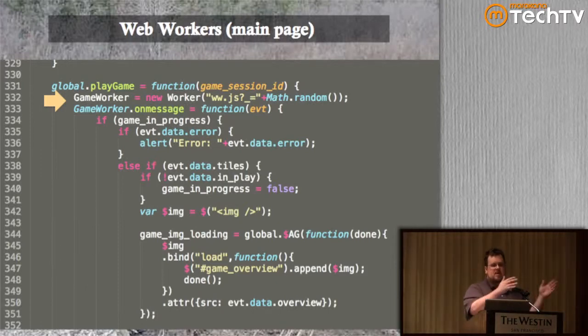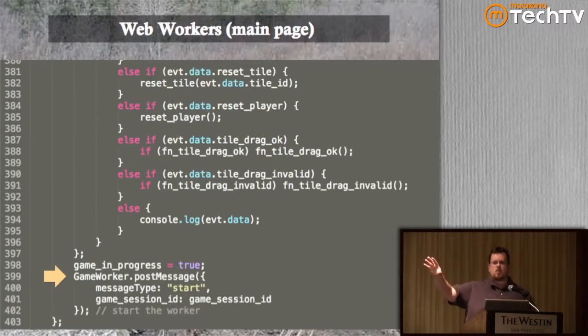So this is what's happening inside of my main page. I've got my main page going, and I'm saying, I want you to start up a web worker for me and run that code over there in that web worker. I want to listen for when he wants to tell me things, and I want to send him stuff. Namely, I want to send him a go ahead and get started message. So that's what this line 399 does, says go ahead and send him a start message. It tells him what the game ID is and that he can get started and make his communication.